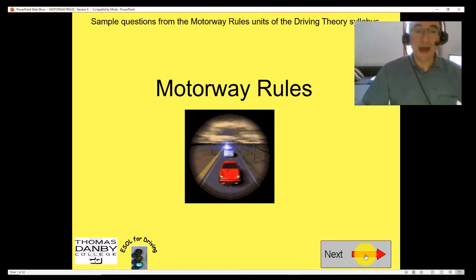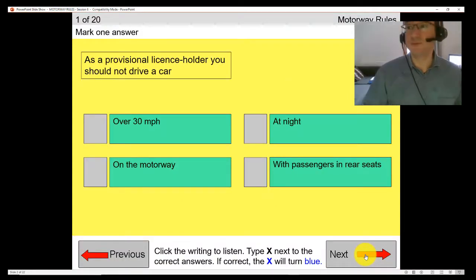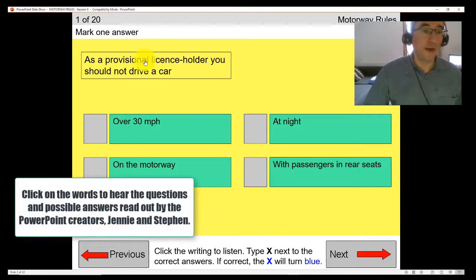Click on next, and with your workbook you want to go through each of the questions. Remember again that with PowerPoints on this course you can click on the question and click on the answers in order to hear them. So let's just try question 1. As a provisional license holder, you should not drive a car over 30 miles per hour, at night, on the motorway with passengers in rear seats.